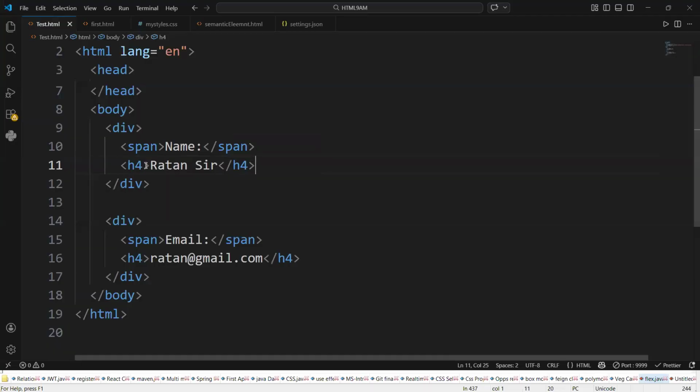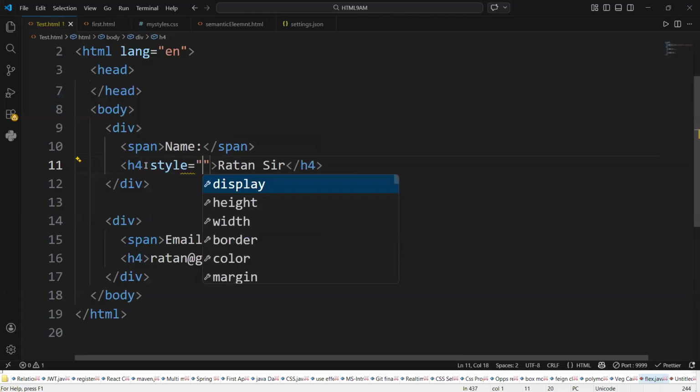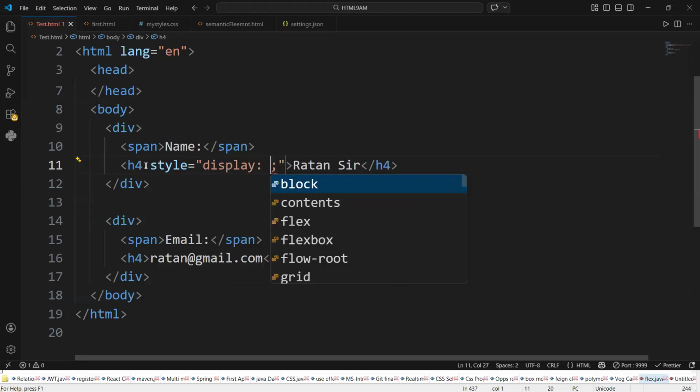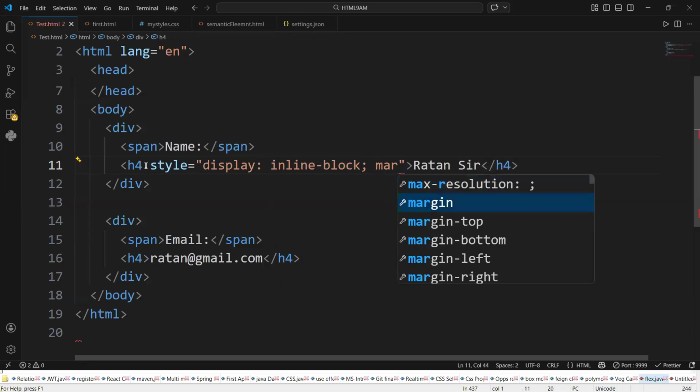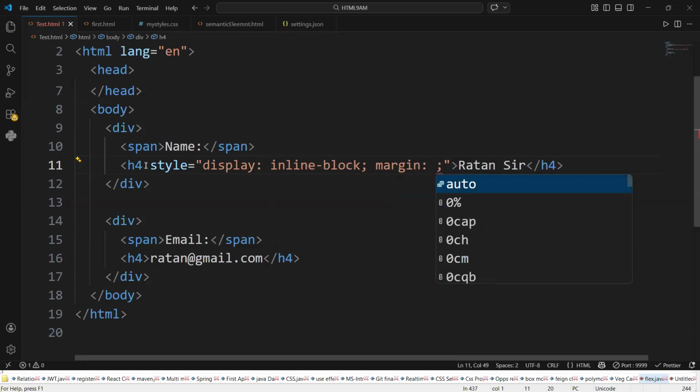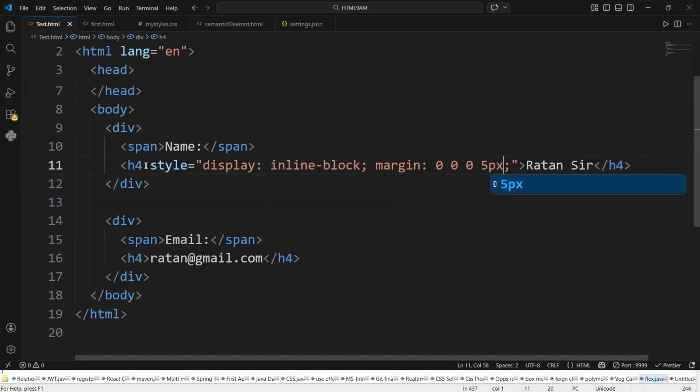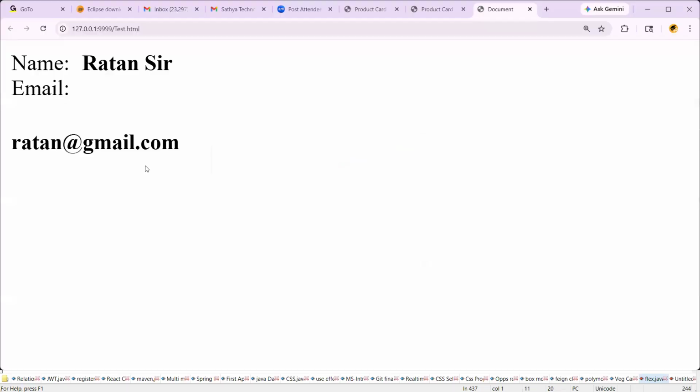To make it the first line itself, guys, you can write a simple inline style. Inline style displays what? Displays inline block. These are rarely used, so the inline block concept is there. Just let me have some margin here: top margin, no margin; right margin, no margin; bottom margin, no margin; left margin, let me give 5 pixel. I'm giving the left margin as 5 pixel. Now you see the name and Ratan sir are coming on the same line.